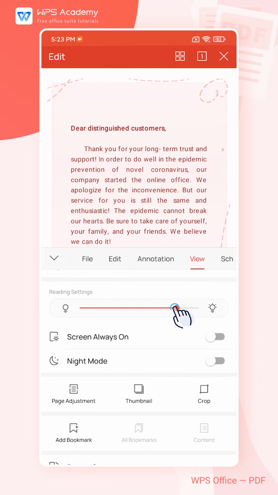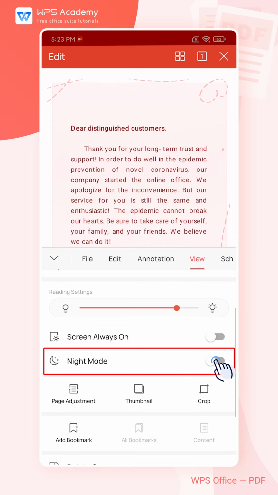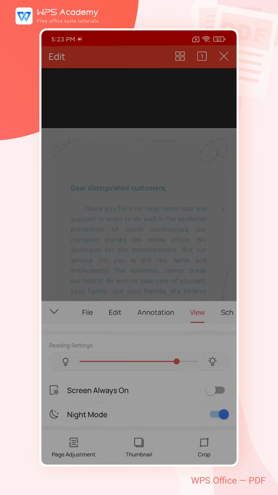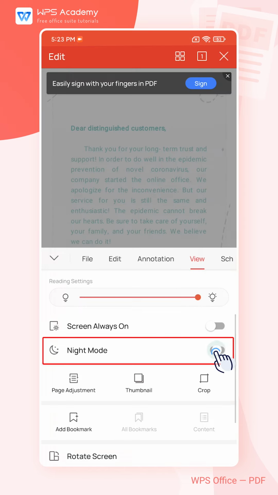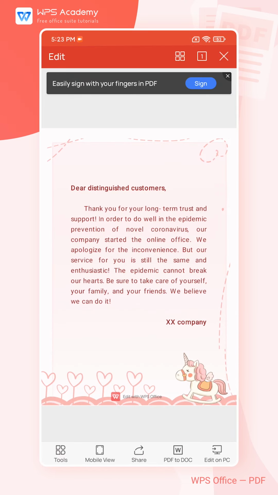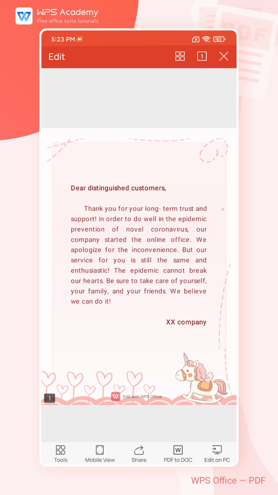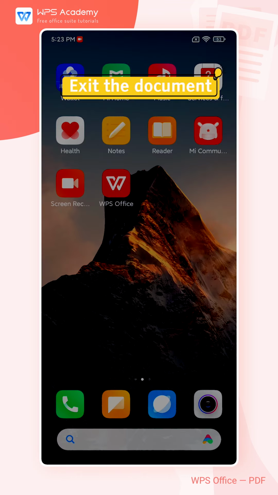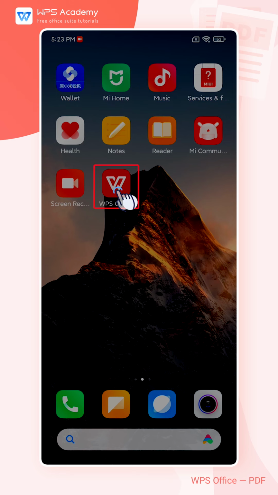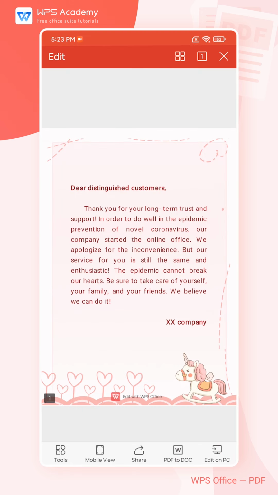If you're reading in a dark environment, the night mode allows you to read more comfortably, which gives you eye care. The brightness settings made in WPS will not change the brightness of other applications. That is to say, when you exit the document, the brightness will return to the same as that previously. Is that practical for you?